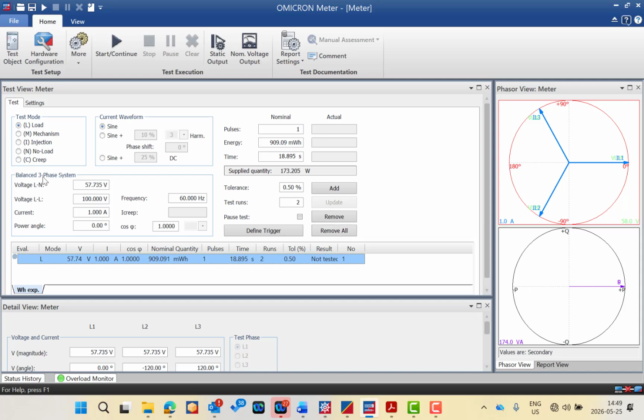Then we have the box, which is a balanced three-phase system. The balanced three-phase system section is used to define the operating quantities for balanced three-phase testing. Also, we have here the voltage line to neutral, which defines the phase to neutral voltage. Then we have the line to line voltage, which is used to define the phase-to-phase voltage. For a single phase meter, this field is not used. So if you select the meter test object to be single phase, the line to line will not be activated anymore.